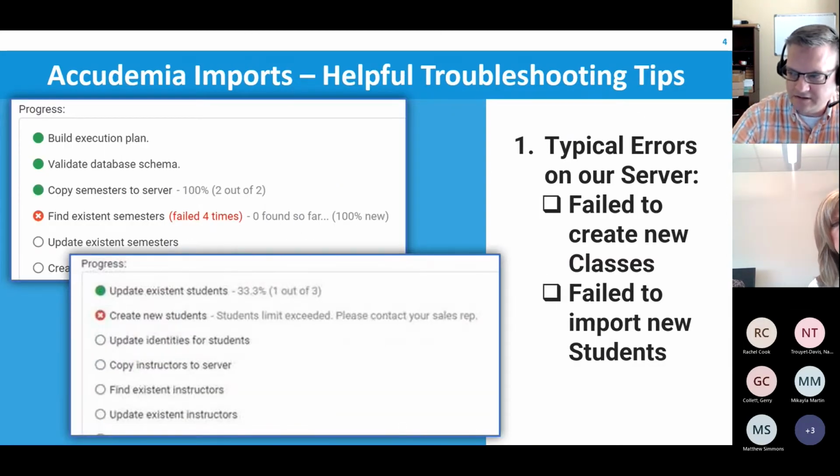Okay, now moving on to typical errors that you might find when the import leaves your server fine, everything's going good, and then you get an email saying it failed to upload. It'll try several times before it fails, sometimes. But typically it's going to be one of two things: either it's going to fail to create your new classes for the semester, or maybe fail to create new students. And those are actually relatively easy things.